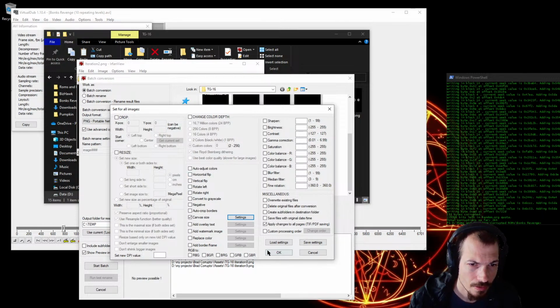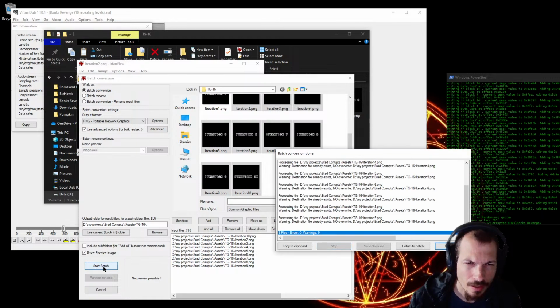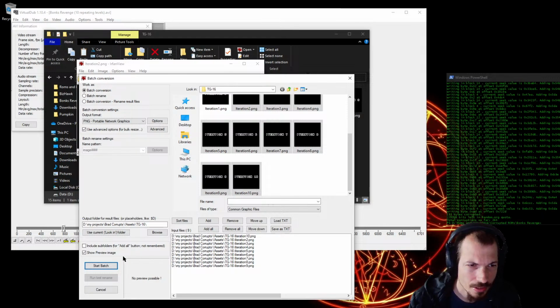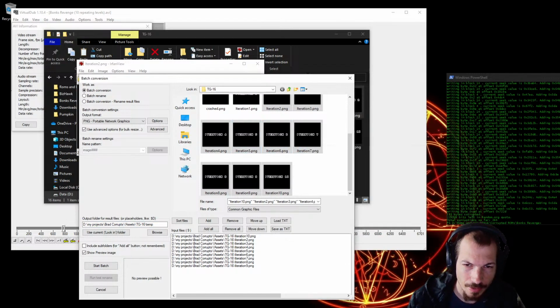And okay. All right. Oh, output folder for result files. There we go. I wonder if it will be nice and just overwrite, because that's kind of what we want. So let's see what happens. Ah, okay. Return the batch. So we need to just put it in a temp folder for the time being. There we go. So exit batch.